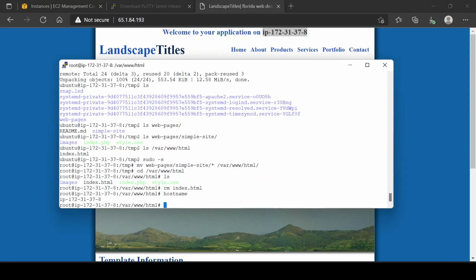So this is how you launch an EC2 instance, install the necessary software, deploy your code, and then make it available to your customers.